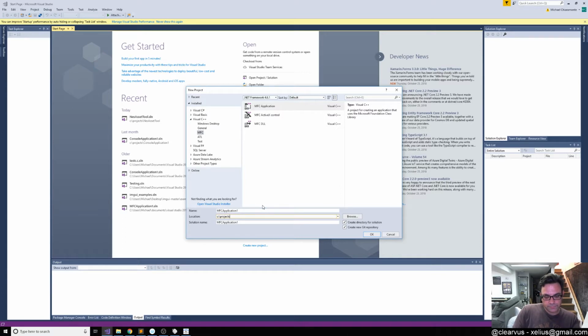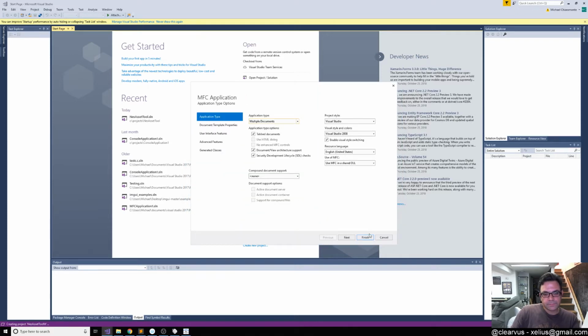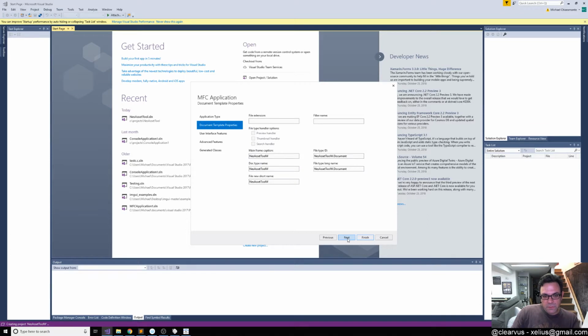I forget if I have to put this additional folder here. Let's see. Trying to think what's the best way. Multiple documents. Dialogue based is the easiest for me. Get rid of this. I want this to be a static library so we don't have to deal with making sure that we have all the MFC stuff properly installed or contained with the tool.